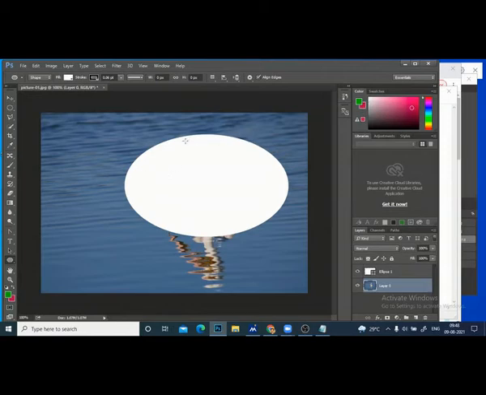Okay, so the base where you want to put should be at the bottom. In this particular case, it is on top. You can see the ellipse is on top, but the image should be at the top. So I will just drag and put it here.